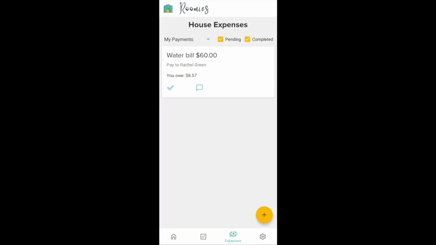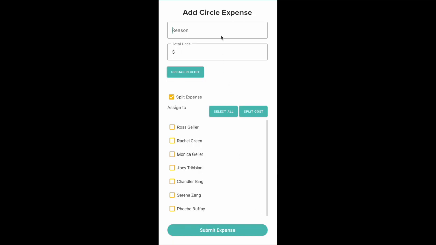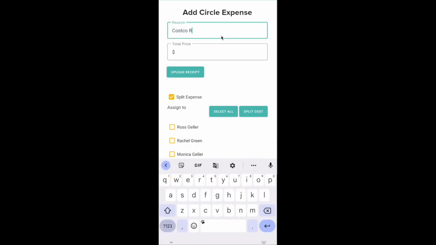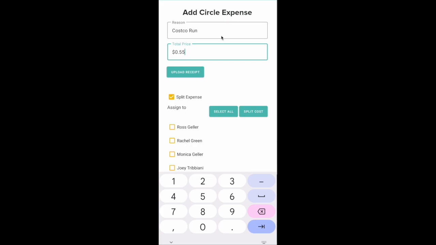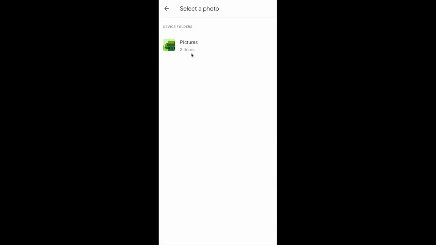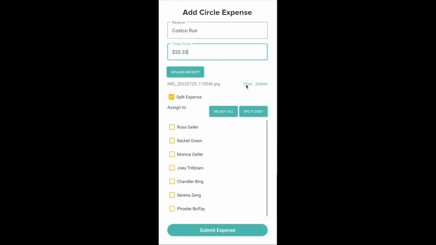And next we're going to show adding an expense. So I will give a reason. This is the name of the expense. Let's say the Costco run. Give it some price, and then we can upload a receipt from our photo gallery. We can view the receipt and also delete it if we want.